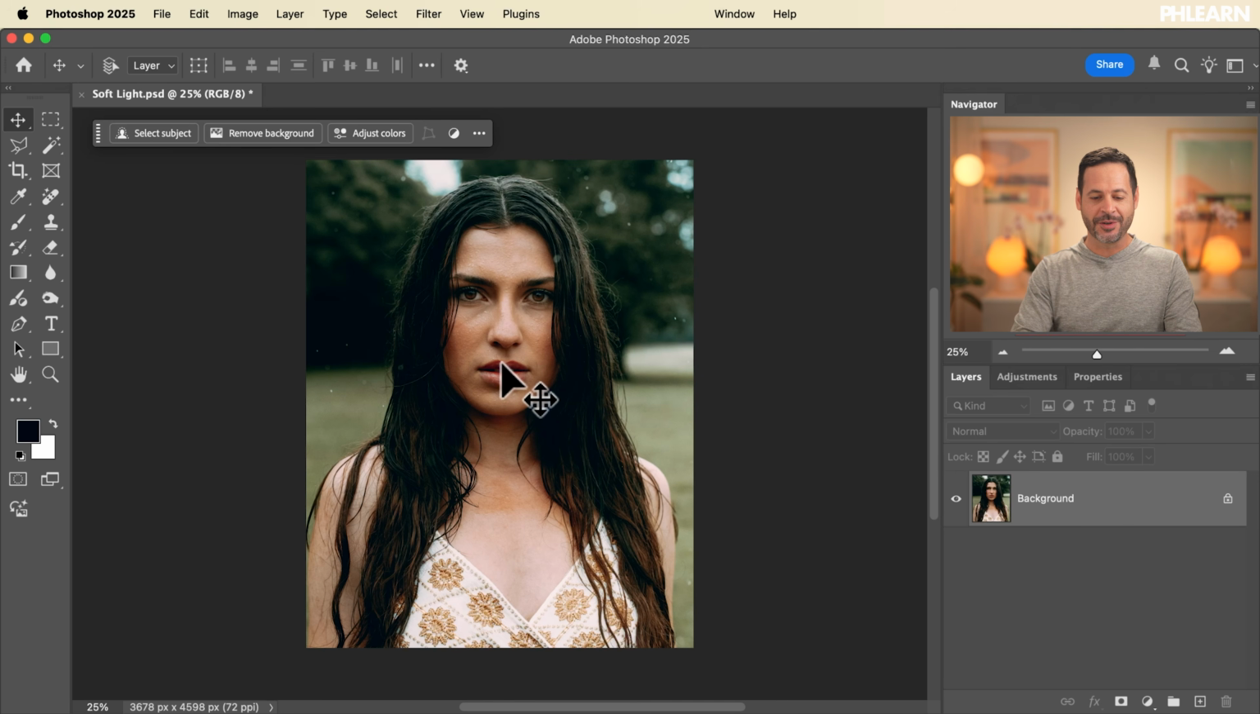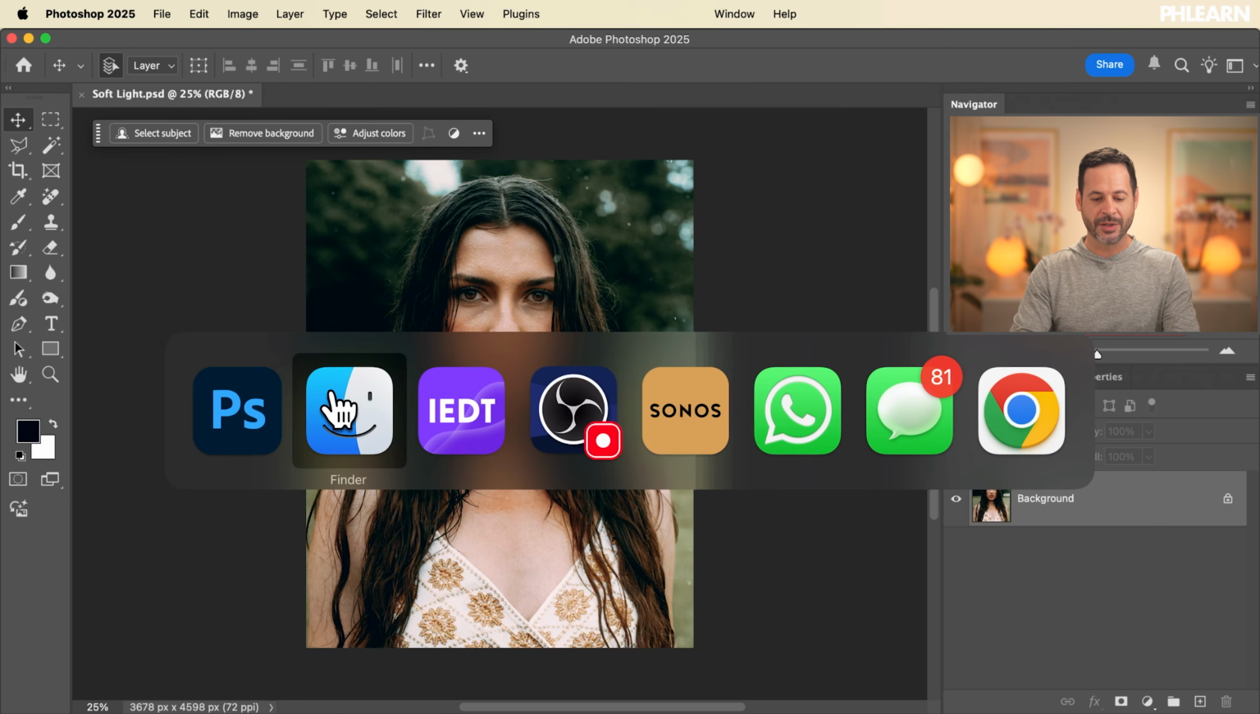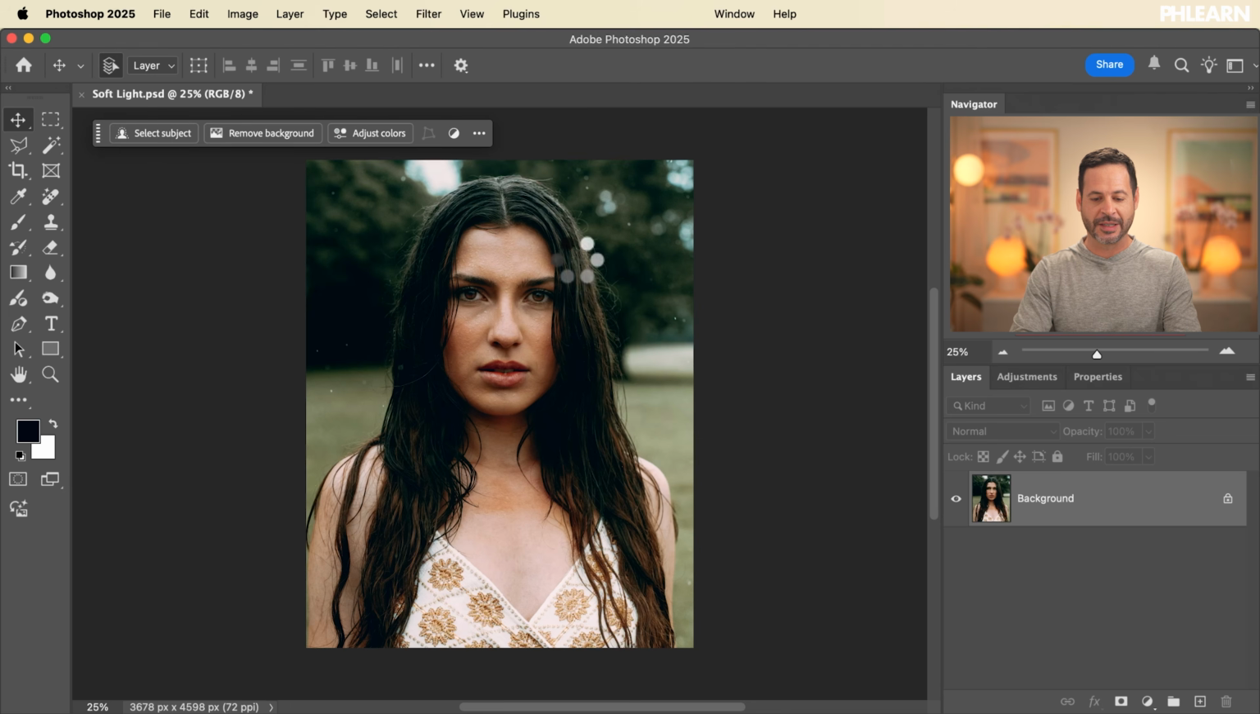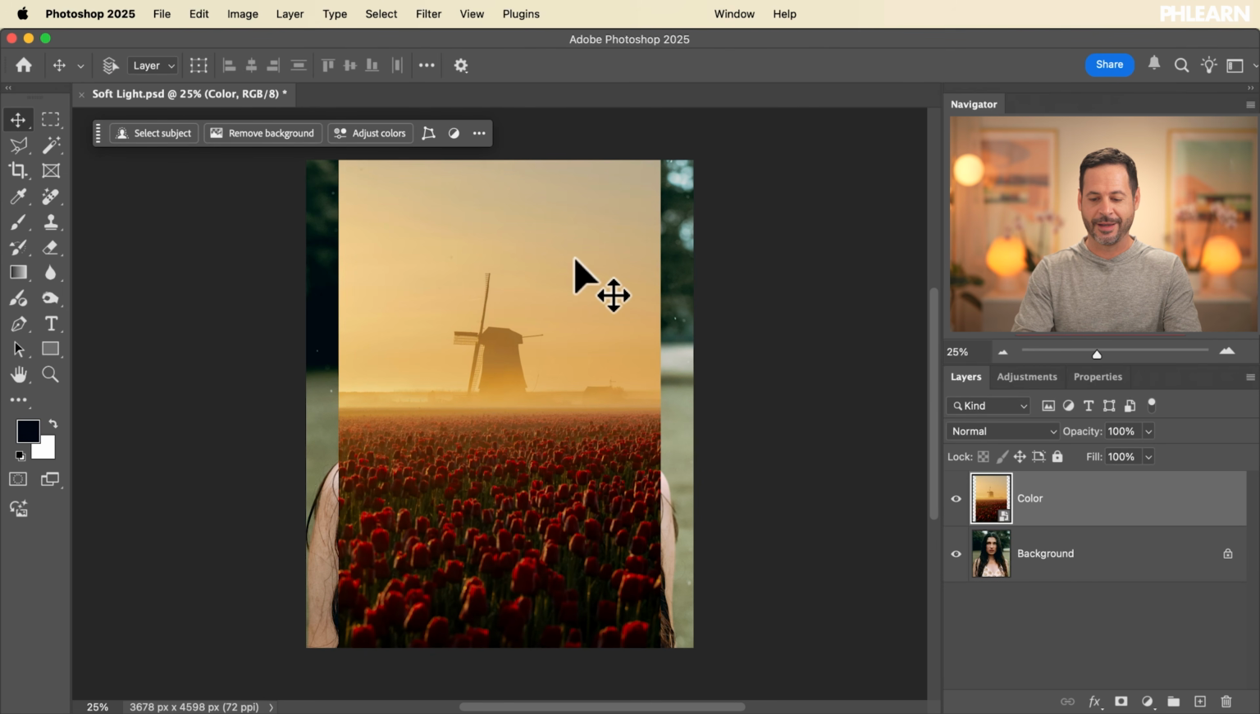Okay, so here is our sample image. It looks really good. Now what I want to do, let's go to our Finder window. We're actually going to grab this color.jpg. Let's just click and drag that in and hit enter. And you're going to see it's basically just a windmill right now, but I like the color. I think it's really, really interesting.